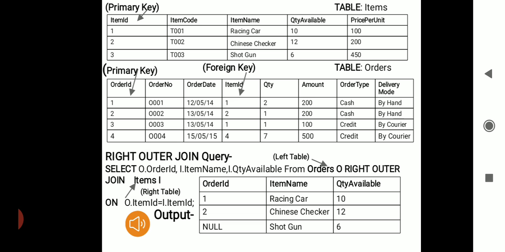Just check the two tables in this slide. The first table is the items table having item ID as the primary key, and the second table is the orders table having order ID as the primary key and item ID as the foreign key. Just below these two tables there is an example query demonstrating the right outer join.